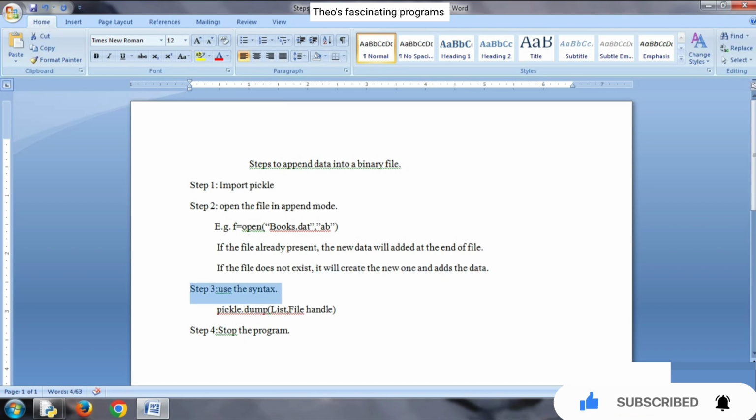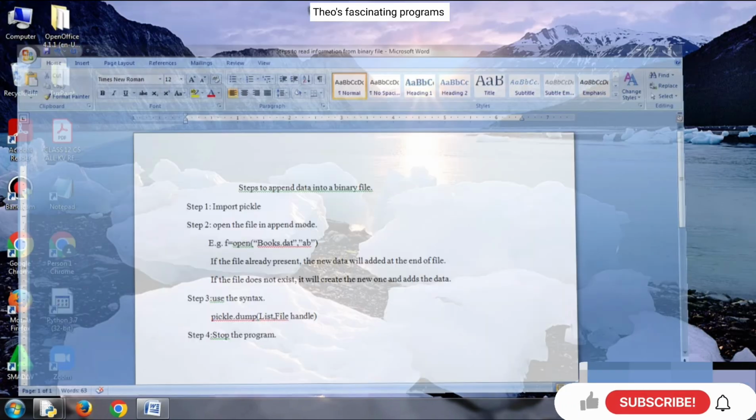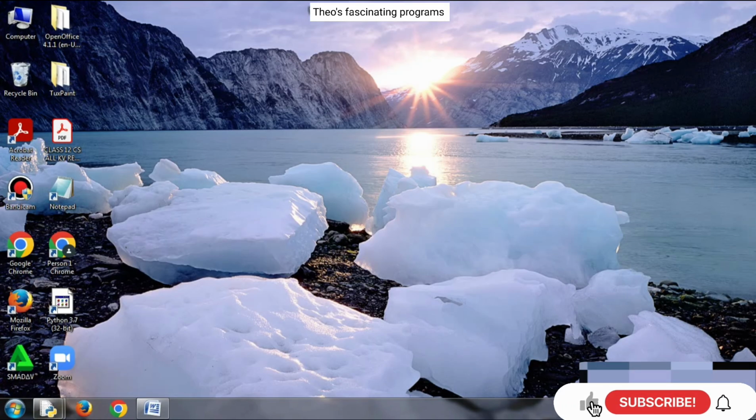Once you have done all those things, we have to use the syntax pickle.dump(list, file handle). Now step 4 is to stop the program once you complete all these steps. So let's see how to work in a binary file by following all those steps.